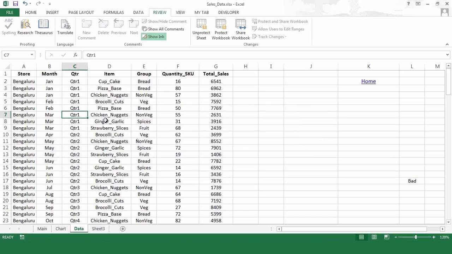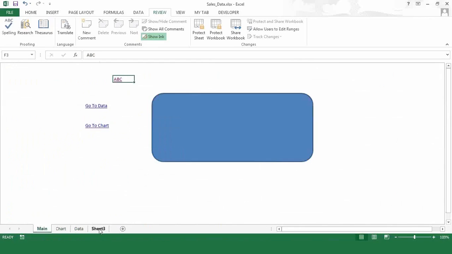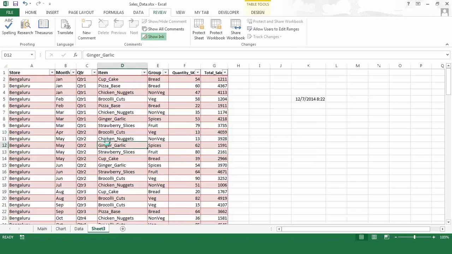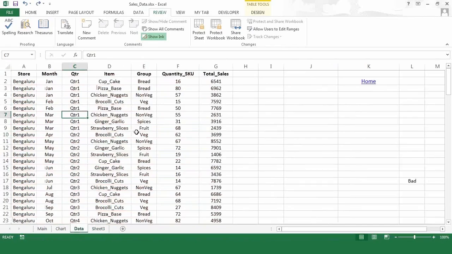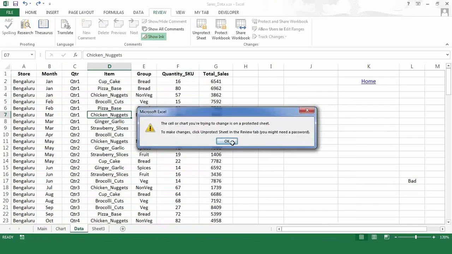So if your intention is to protect the entire worksheet, then you can directly go for protect sheet and then give the password. However, right now you can move to any of the other worksheets and you can modify there. That is not a problem. This is possible because the protection was only sheet level protection. So right now, you cannot touch these cells.